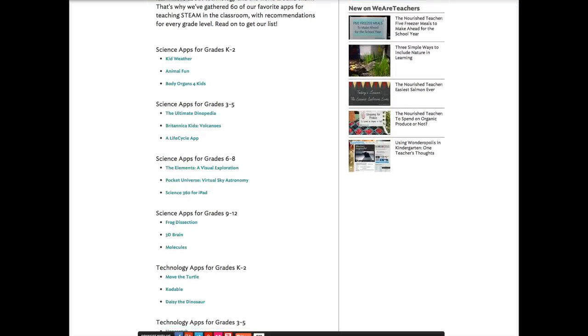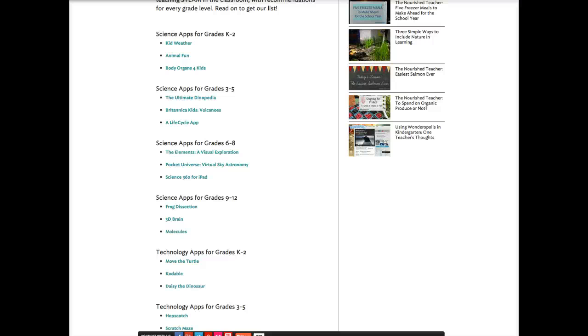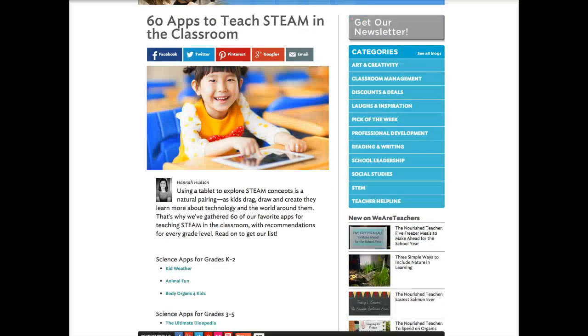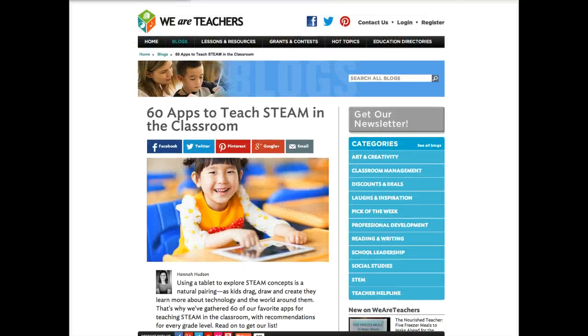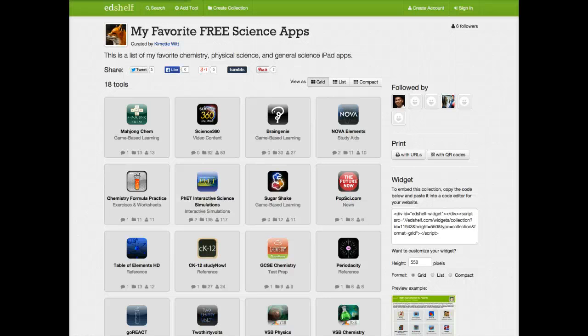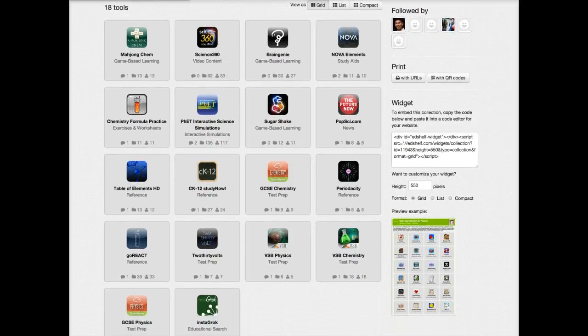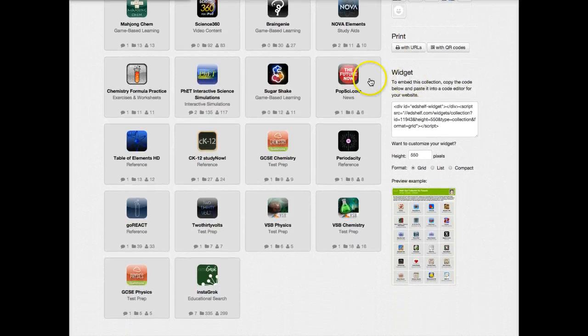They have that art component in there. And I really like this website because it's separated by grade level, which is very important. And then I have another website here, and she's a high school teacher, so probably these apps here are geared a little bit more towards the older student. And you can see here's that PhET interactive science simulation app that I was telling you about.